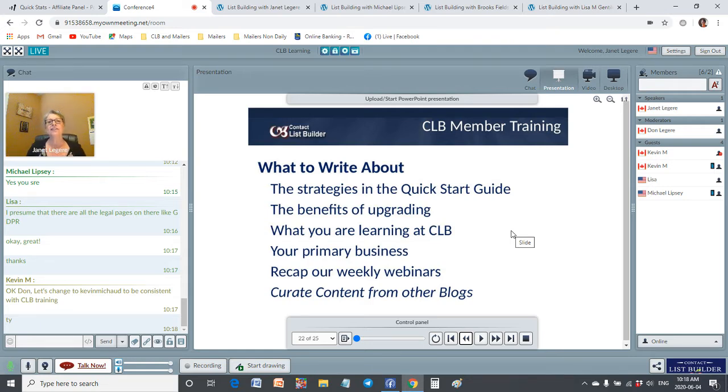The strategies of the Quick Start Guide. There's an awful lot inside that Quick Start Guide that can become a blog post, you know. Have you guys ever thought of that? All the steps, what CLB is. You could take the words right out of that Quick Start Guide and make a blog post out of it. Anybody ever thought of that? What a brilliant idea. You could link it to your links and everything.